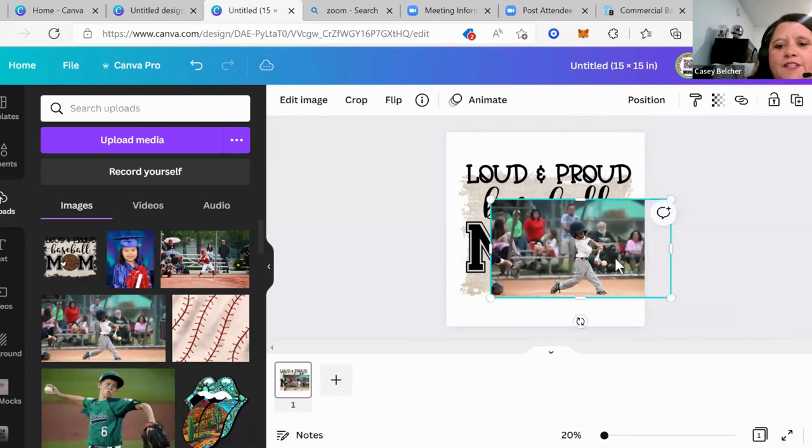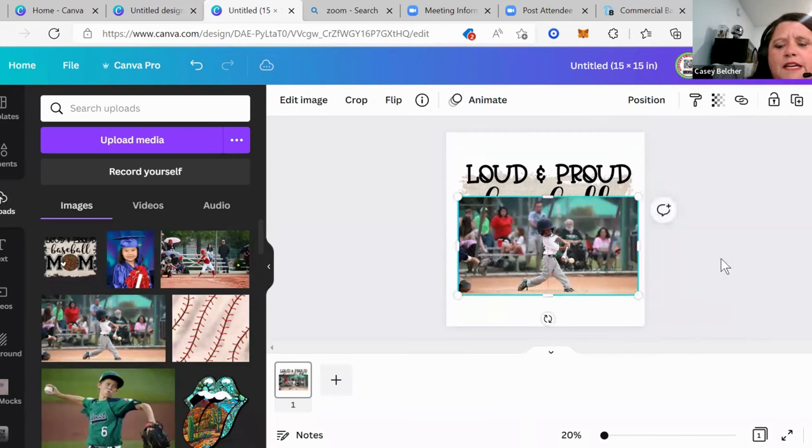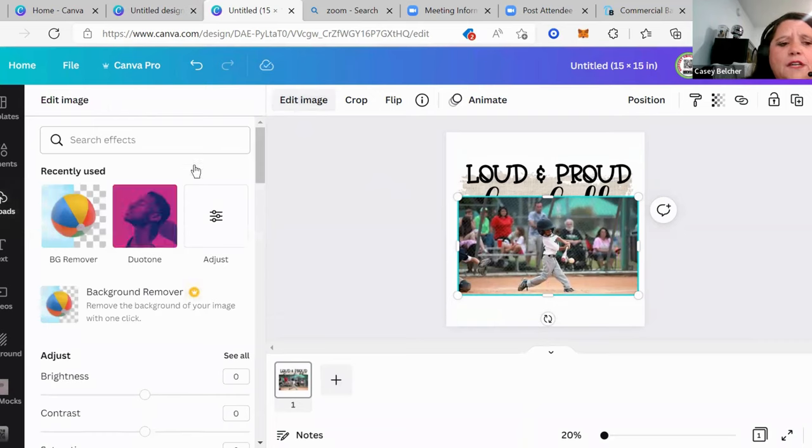Then I have this picture of this kid right here. Of course, you're going to have somebody else's picture or your own kid, whatever you have, okay? But you're like, oh, that looks awful. It's got that background. Here's what you have to do next. You want to go up to Edit Image, Background Remover.